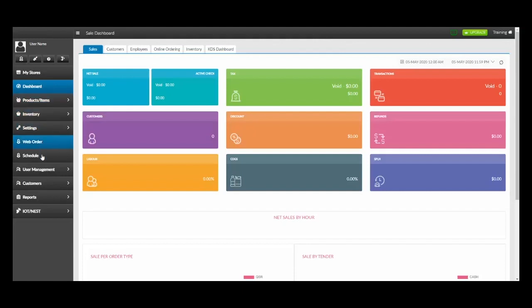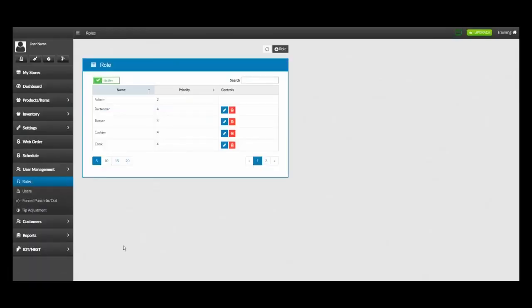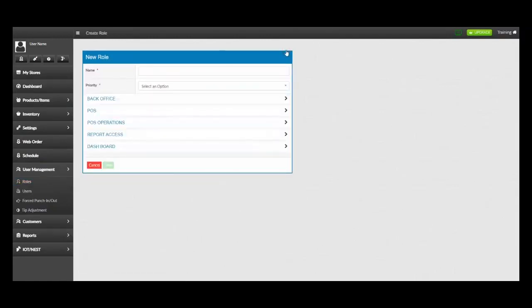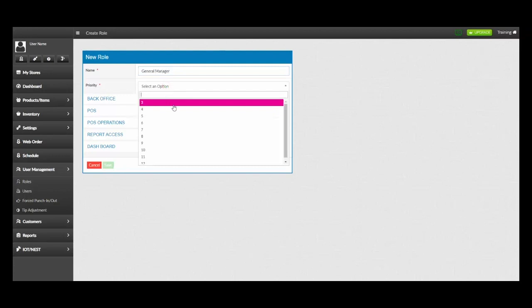We will start by clicking User Management and then clicking Roles. To add a role, click the plus role button in the top right hand corner. First we will name the role. Next we will set the priority. Priority levels are based on hierarchy in the business.